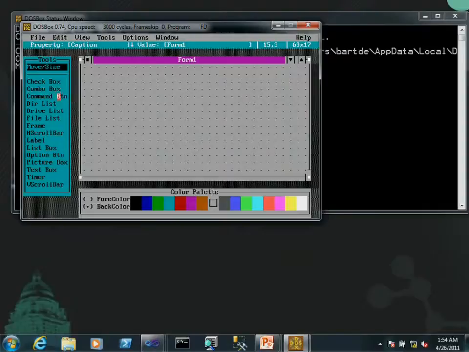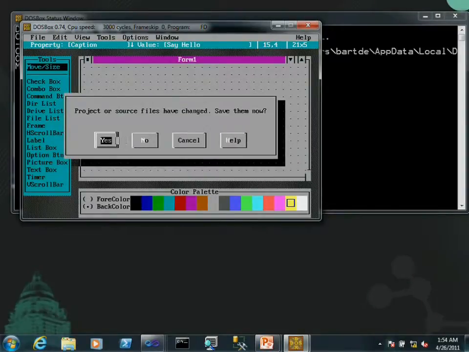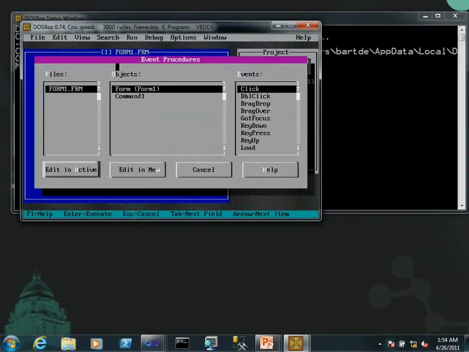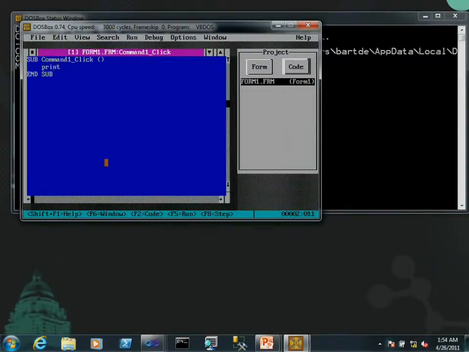And instead of doing ASCII art, you can put a command button up here. You can resize the thing. You can change the color, select the property that you want to change. Not much has changed compared to today's Visual Studio, right? And we can say hello, and we can even attach an event handler. We can just do some magic here, but then we select command 1 click, add it in. We can say print hello.